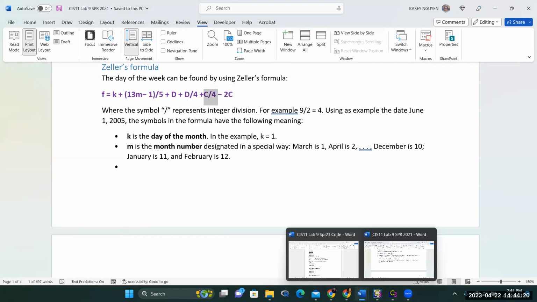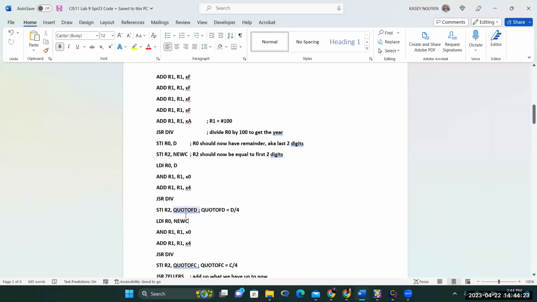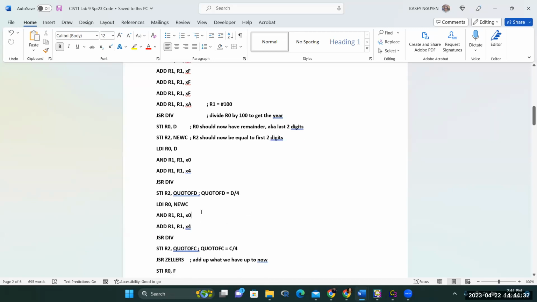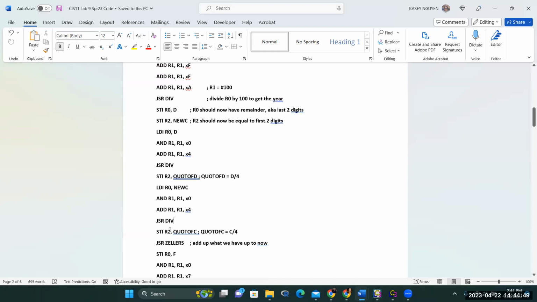So then what we want is to take the new C, load it to register 0, and clear register 1, because we previously used it before the division method. So we are reusing register 1, so we're going to empty it. And then we would take 4 and add it to register 1, and we would then operate the division. And again, just like before, your return value will be from register 2. So we would store that out to the quotient of C. And at this point, the quotient of C location would have C divided by 4.